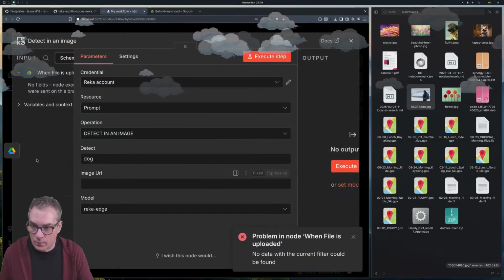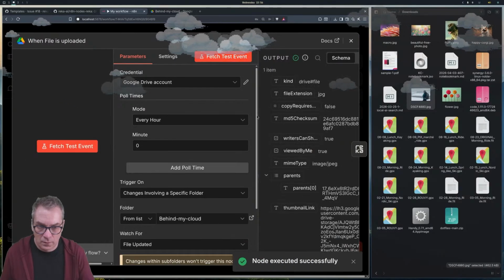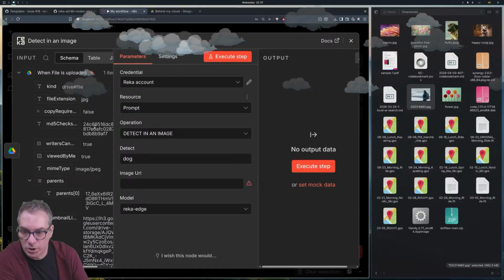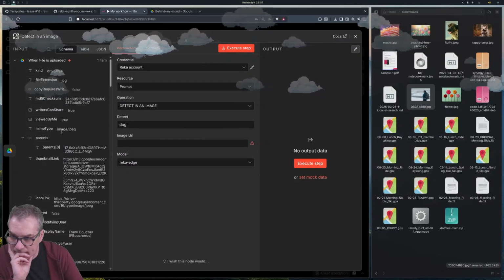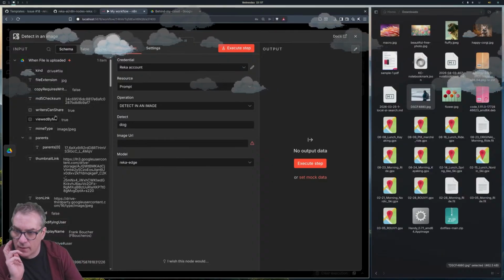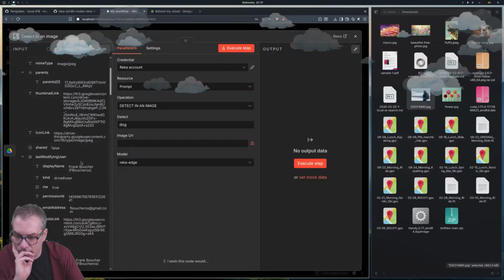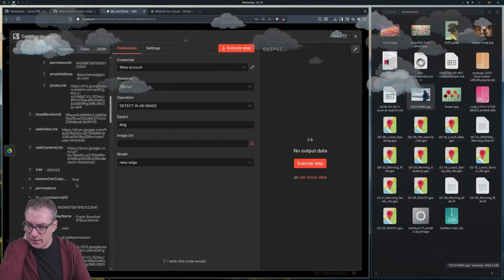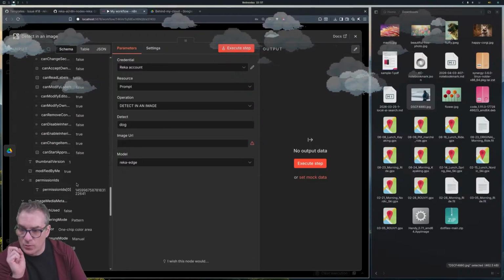cool. So now, if we run our trigger, cool. So now it caught some stuff. So here we need to push the URL. I think for that we need to say we want the object, because yeah, there was a thing where a photo link. Nah, I think we need to do some. There was some trick.